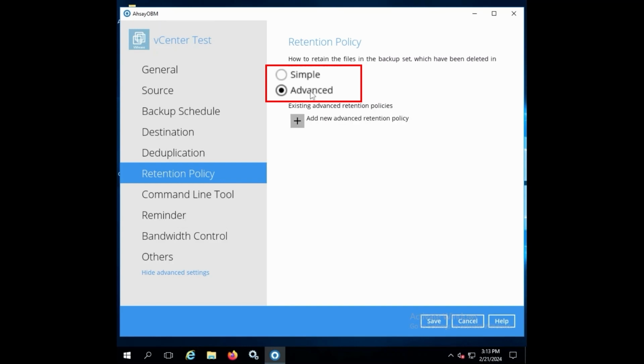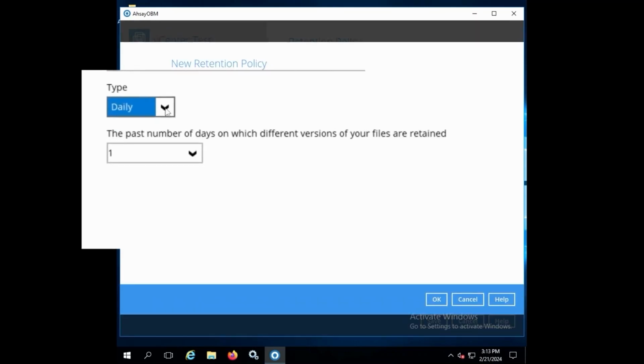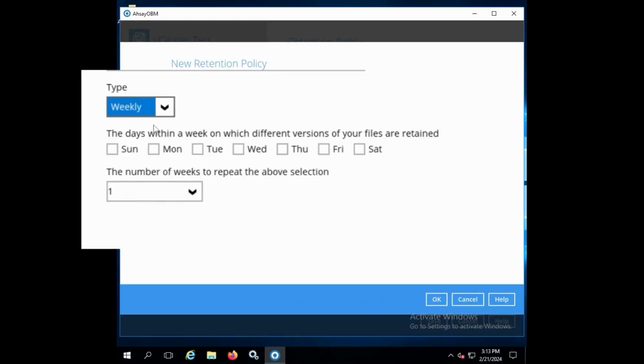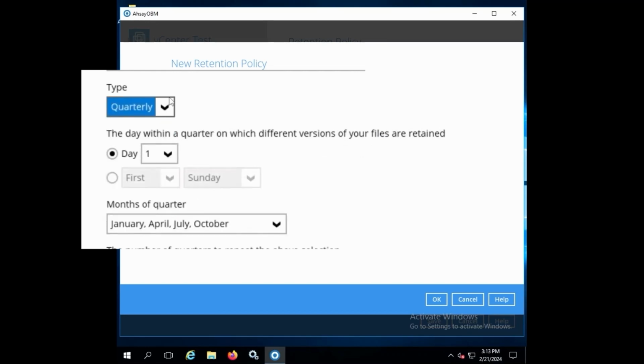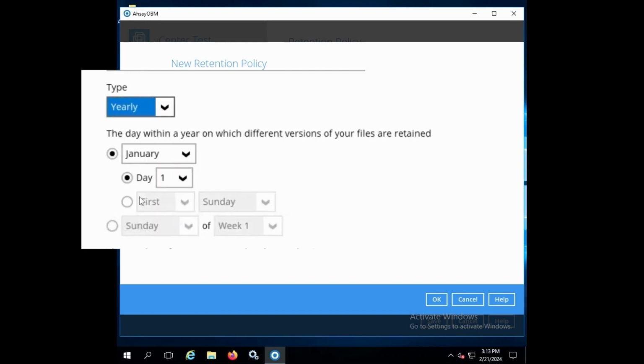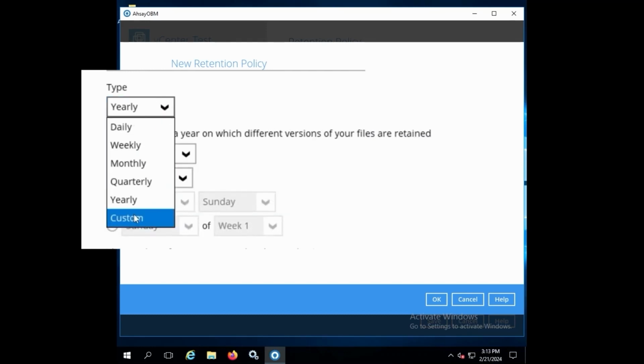The other is a more flexible policy, which can be used to maximize the scope of your data recovery while minimizing storage usage and cost. You can set it to daily, weekly, monthly, quarterly, yearly, or a custom setting.